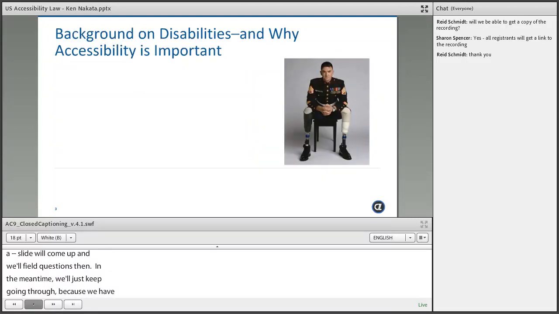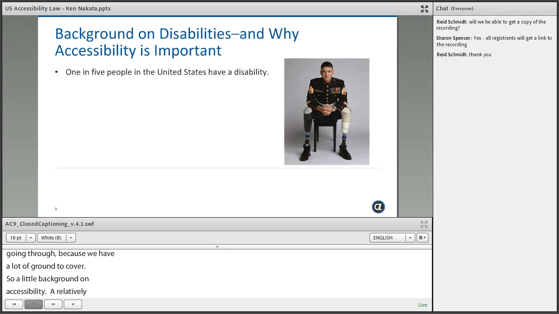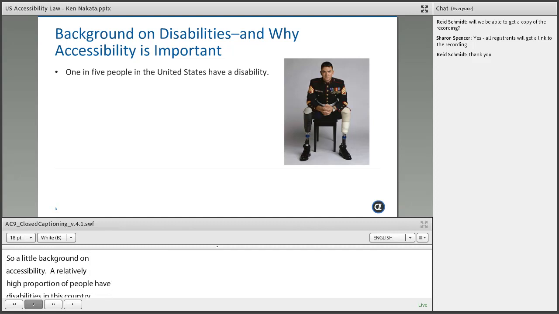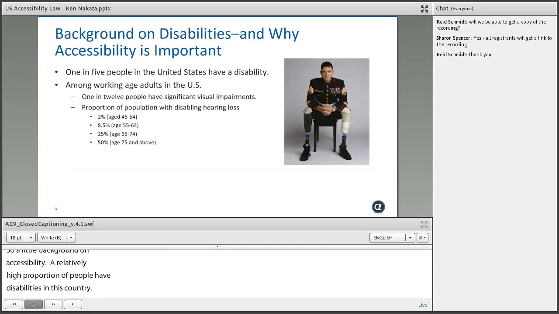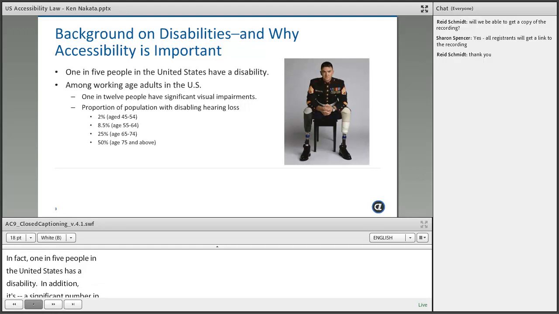So, a little background on accessibility. A relatively high proportion of people have disabilities in this country. In fact, 1 in 5 people in the United States has a disability. In addition, there are significant numbers in terms of visual impairments. 1 in 12 have significant visual impairments.